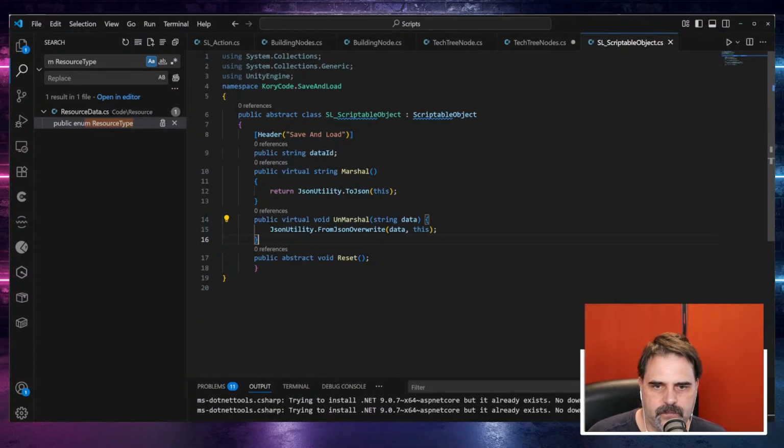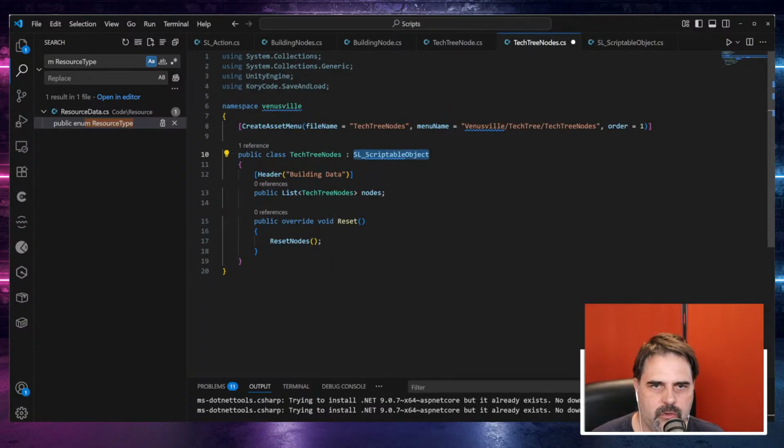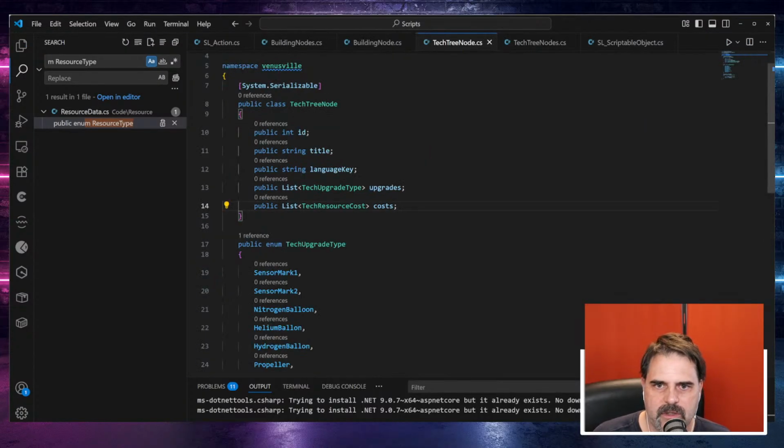And then it has a reset function, which is called when a new game is created. So then it sets back the initial order. Okay, so this is fine, but I realized I'm missing something from the tech node.